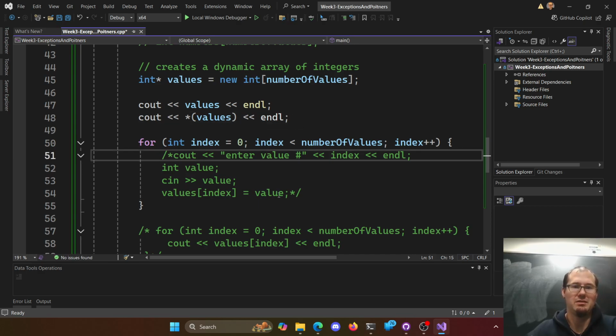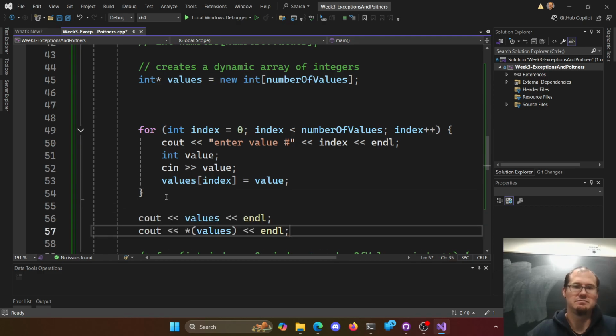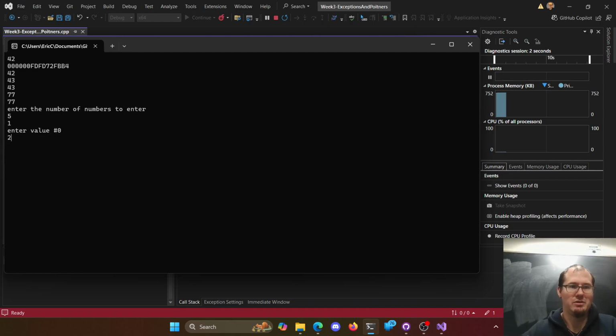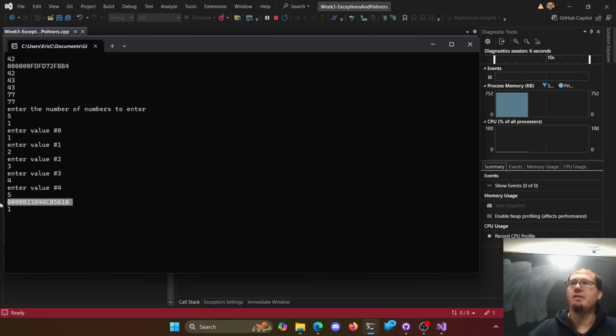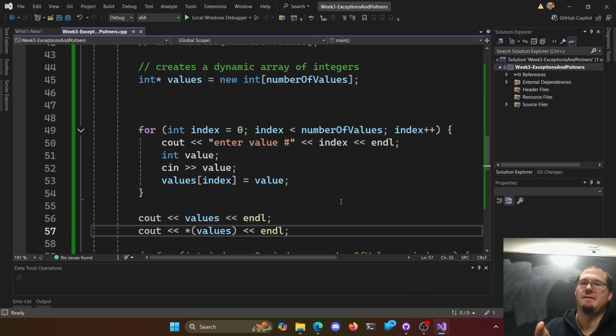So let's go back and actually put these ones in, and let's do this one. Hopefully we'll just do 5, because otherwise that'd be silly here. So let's enter 5 values. There we go, 1, 2, 3, 4, and 5. This is the memory address stored by the values pointer, which is pointing to a dynamic array. The value stored there is the first value in the array, which is the value 1. Seems a little silly, but that's okay, we can do that.